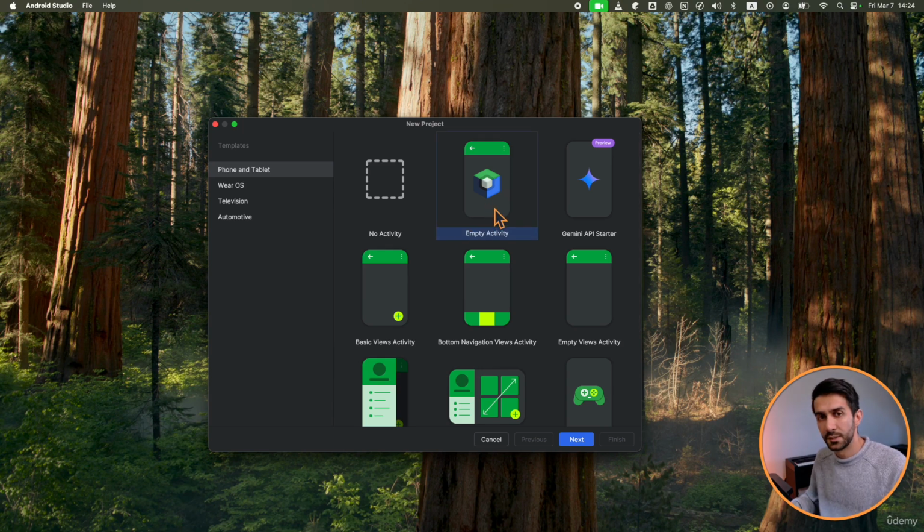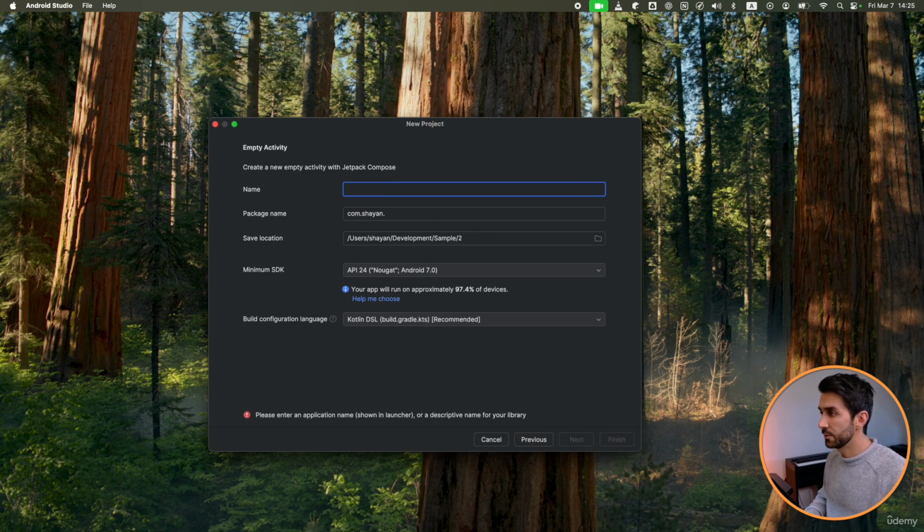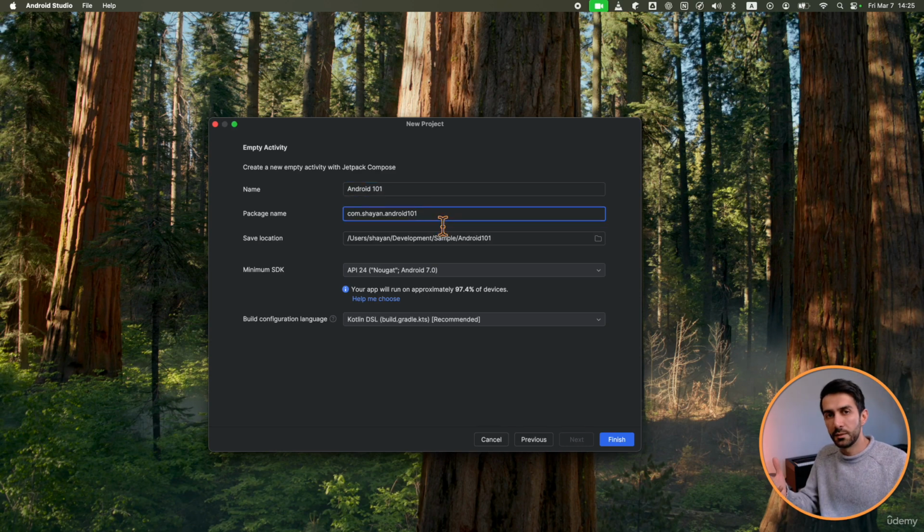And the reason for that is we are going to use something called Jetpack Compose, as we mentioned, and we'll cover it later. And that is only used in this template. And we get a bunch of configuration options here. The name is the easiest, so of course it is the name of the app. And I'm going to name it Android 101.